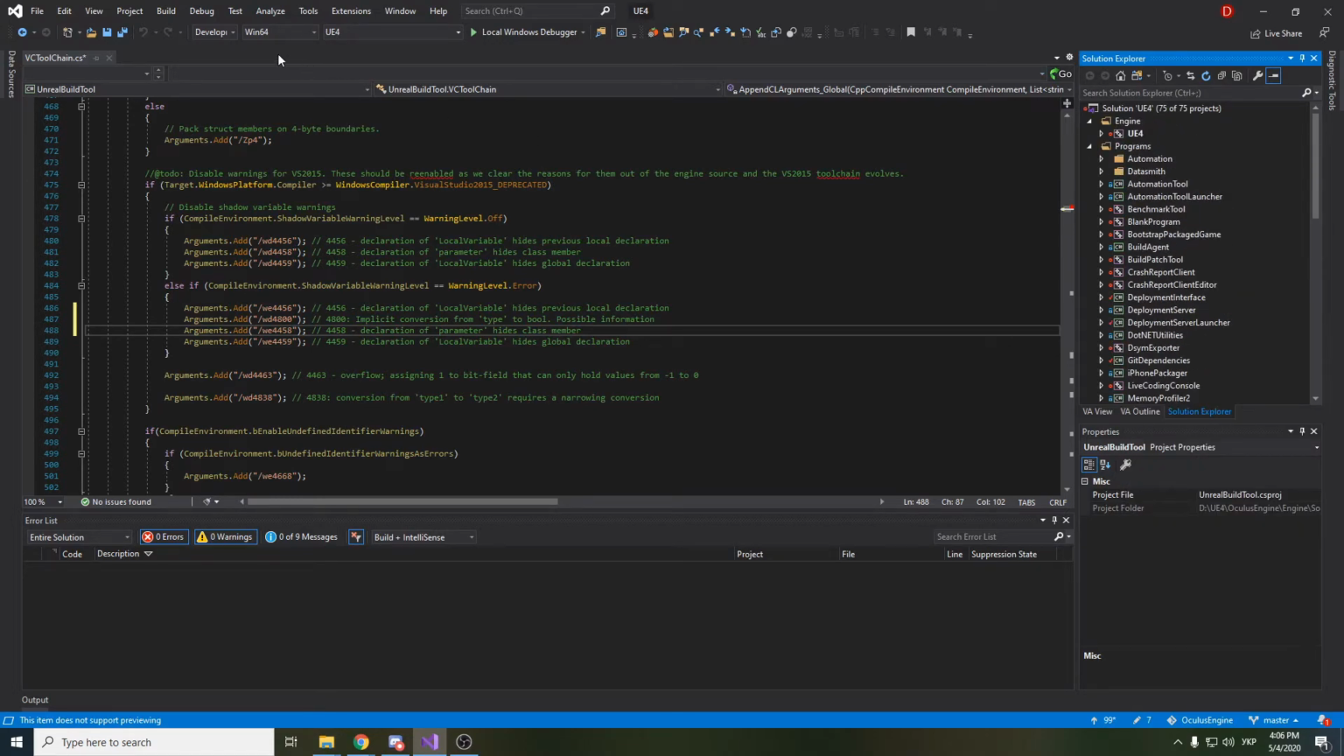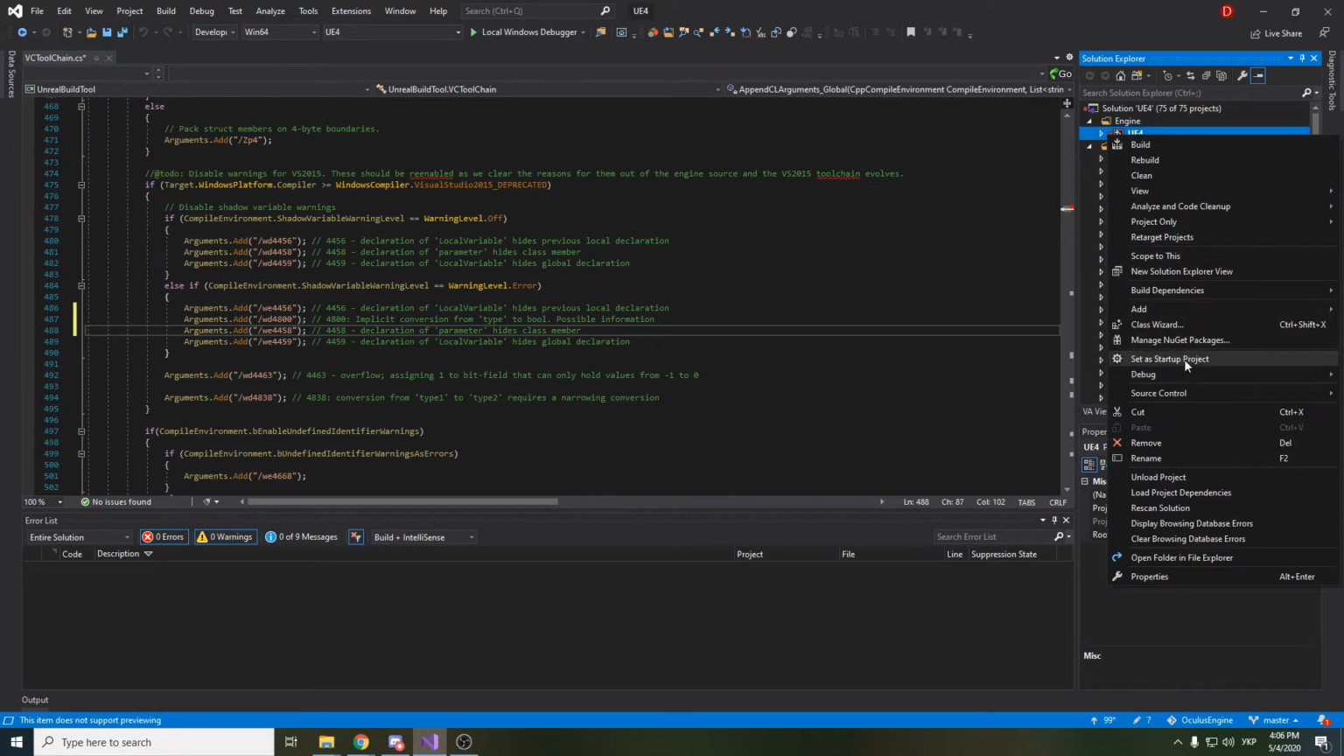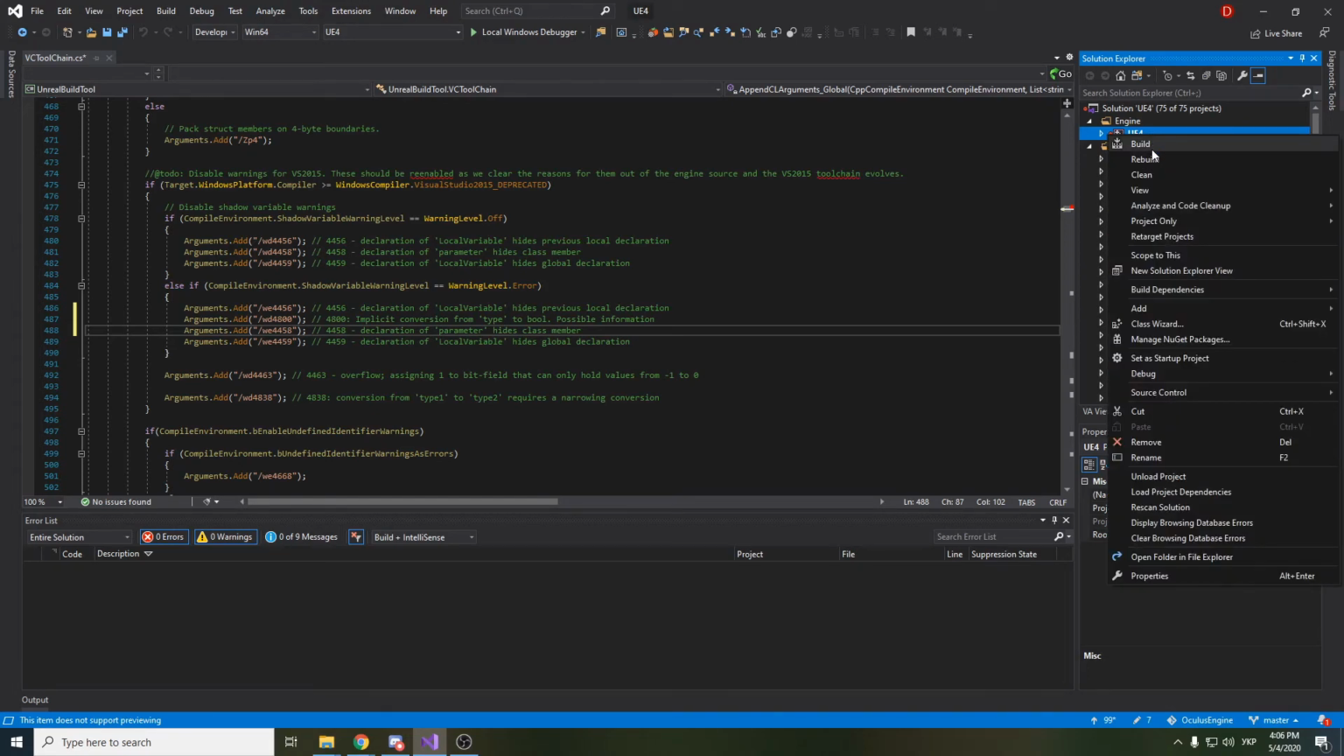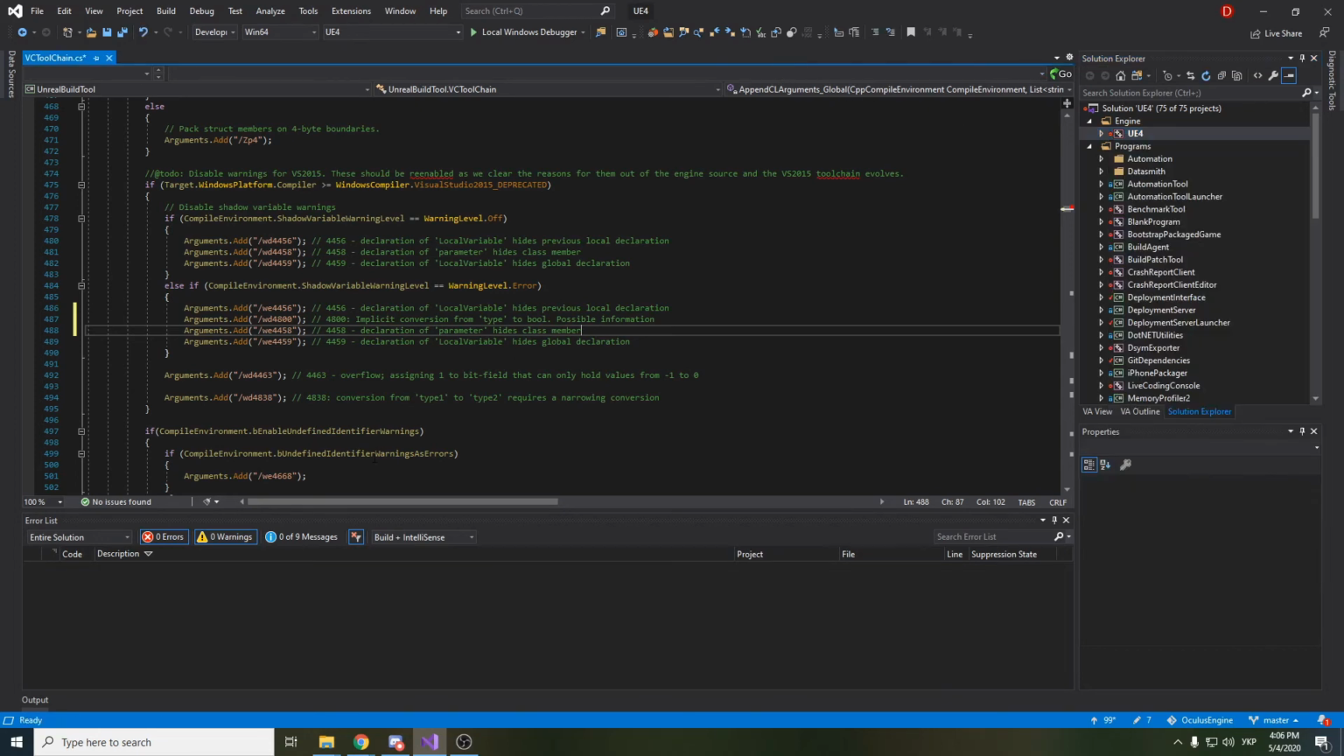And also you should by default use Development Editor, Win64, Unreal. Here you should also have it set as startup project, and you can rebuild the full engine again, and it will fix this issue.